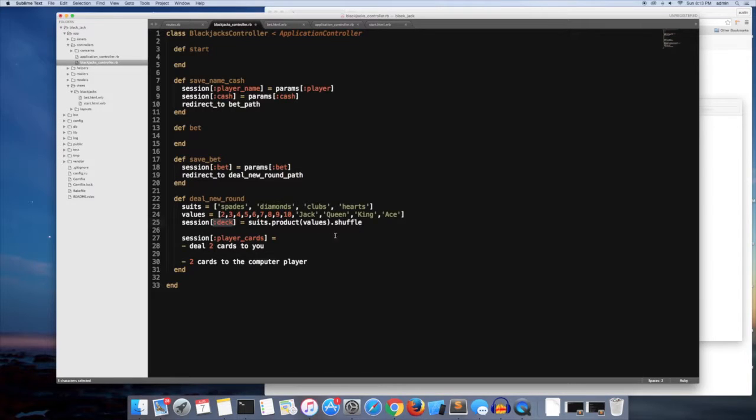And so what we could do is player cards equals session deck, and then call the element that we want, which should be 0.